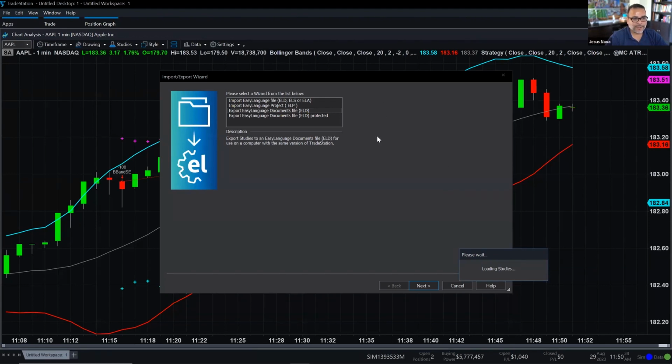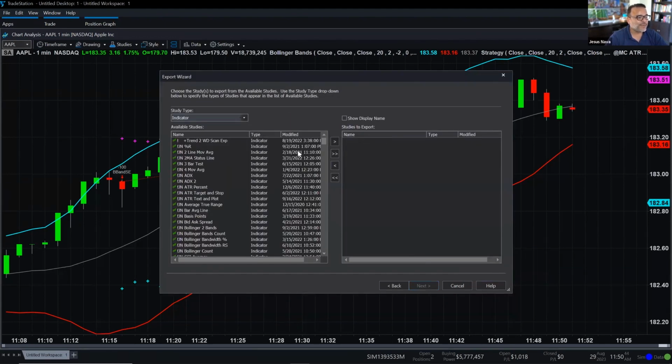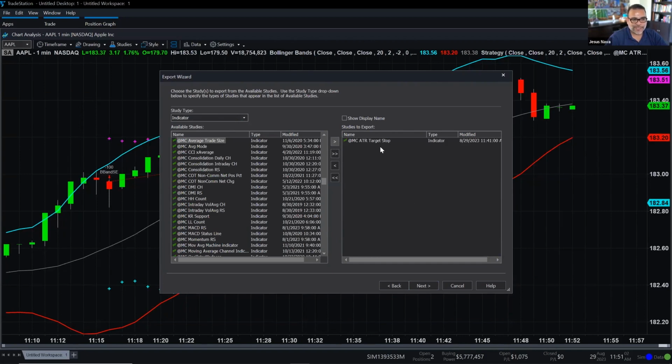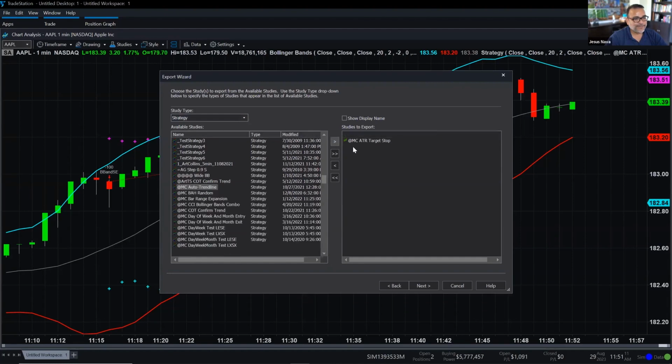All right, that's going to load all the indicators and strategies for me. Let me look for the indicator that I created first. So that's going to be at MC ATR target and stop. I click on this little single arrow. If you click on the double arrow, it'll try to move everything over. I just need that one. And on the strategy category, I'm going to go to at MC ATR. So now I have the strategy and I have the indicator here.